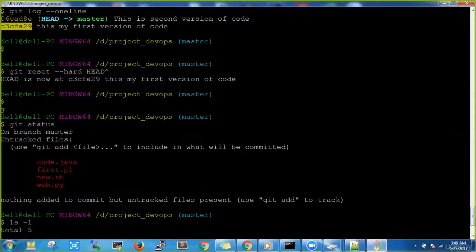So hard commit is very, very dangerous because it will not bring that file in the unstaged area. It will go beyond that. It will go in the file and remove all the content, and it will make the file available in the initial version of that file. So what is the initial version? So initial version for us is 29.